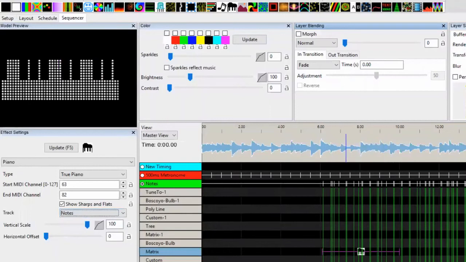So now you've got much more transparency over where it's getting its notes from and what notes it's getting. It also doesn't have to keep going back and rescanning the file because now the notes are saved as a timing track, which means next time you use it, it's a lot faster.